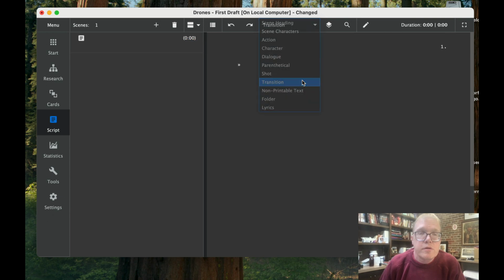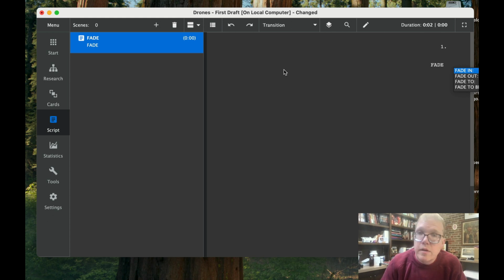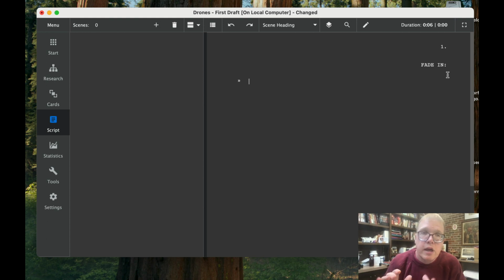So the first thing I'm going to do is start with the fade in. I'm going to start that for transition. And the nice thing about that is you just see off to the side, it automatically throws up a menu for me. I hit return, and that brings me back to scene heading. As we go through here, I'm going to be doing this fast, but at times I'll slow down and talk about how to do certain things or certain features when they pop up. So just bear with me as we go through.